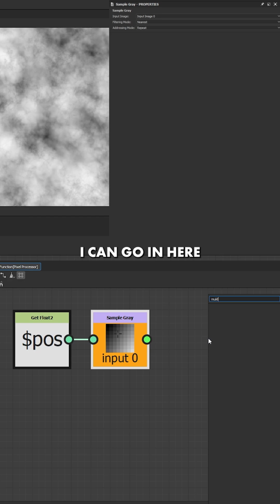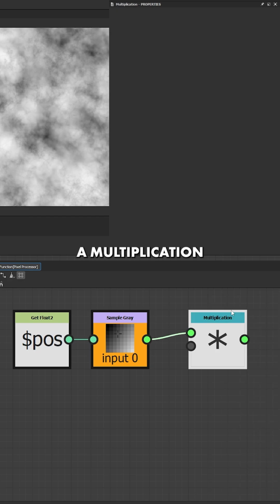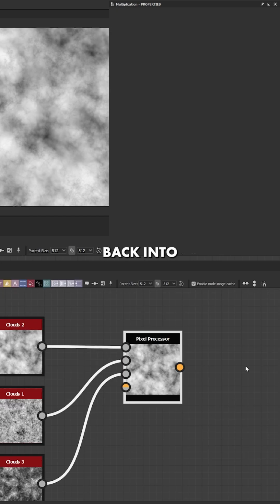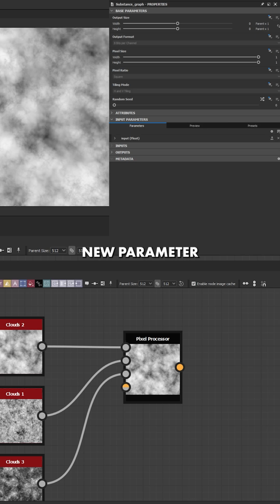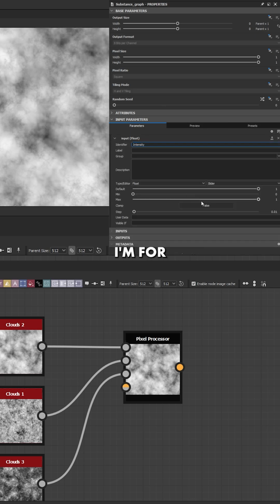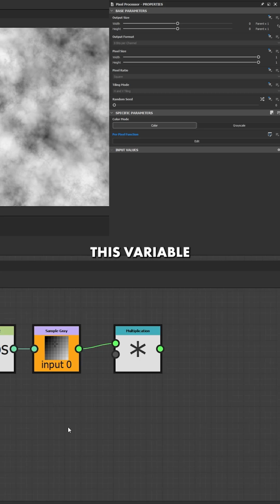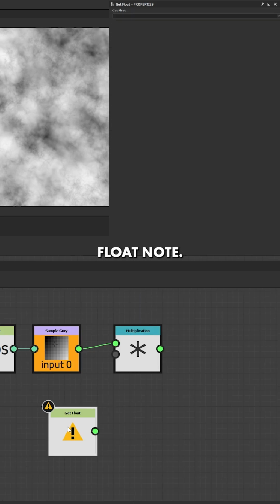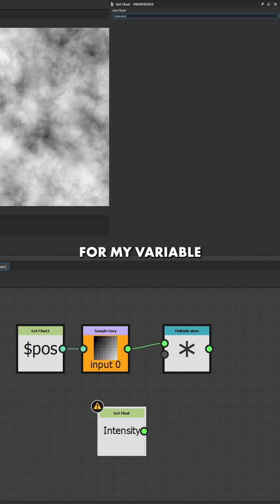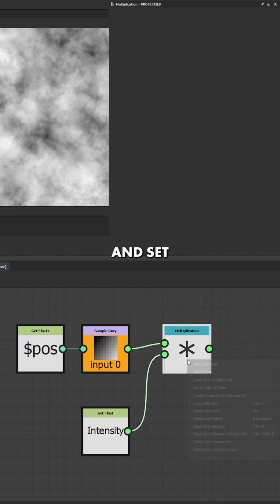For example, I can go in here and create a multiplication, and I can go back into my graph, set a new parameter called Intensity, and set the slider to have a max of 10, there we go. Then go back into the pixel processor and look for this variable by using a Get Float node. Then I can go down here, look for my variable and input it here, and set this node as my output node.